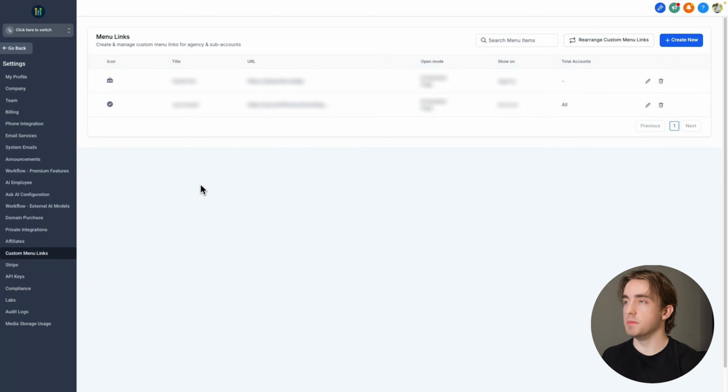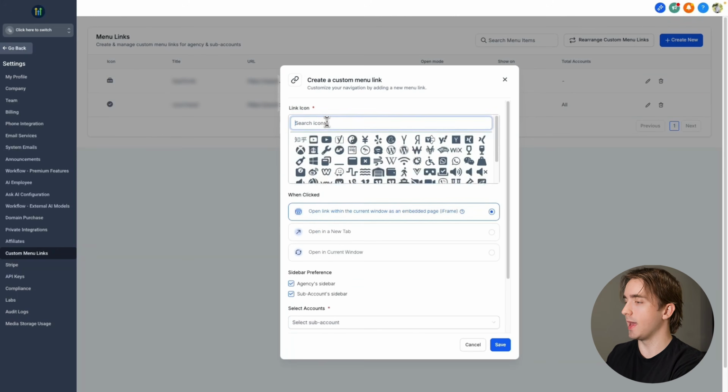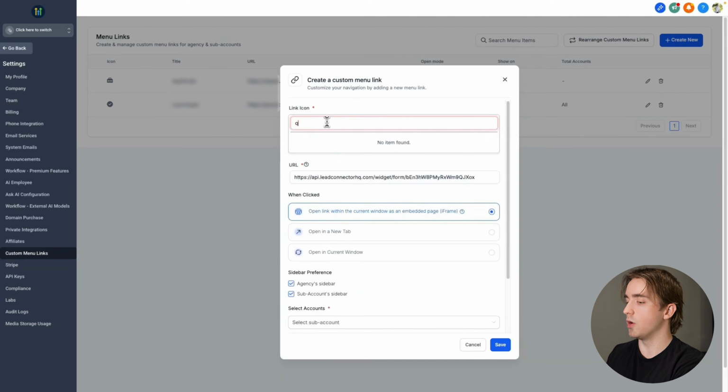Now we can add our custom menu link from the agency view. Make sure this says click here to switch to confirm that you are on the agency view. Then go to settings and then custom menu links. And then we will click create new. Then we will paste in this link URL to the form itself. We'll call this support. And then we can select an icon like a help icon or a question mark. Always works really well, I have found.